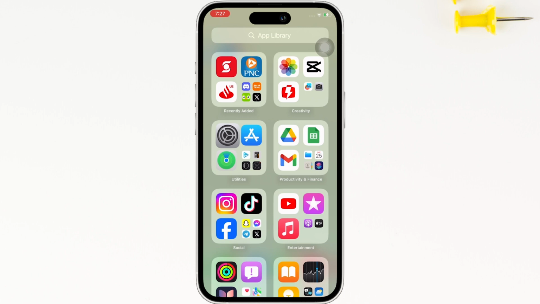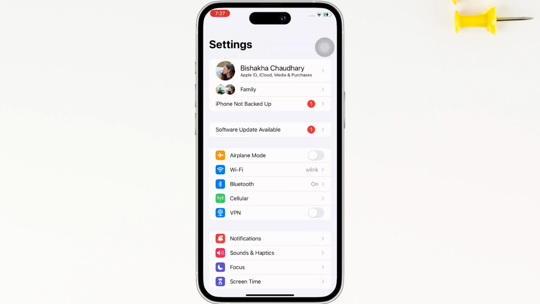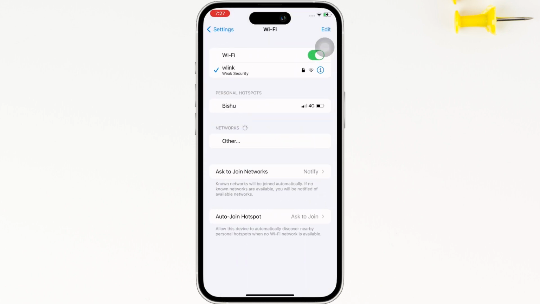Firstly, you need to have a working internet connection to be able to use iMessage. Since there will be no SIM card installed, make sure your iPhone is connected to a proper working Wi-Fi connection.